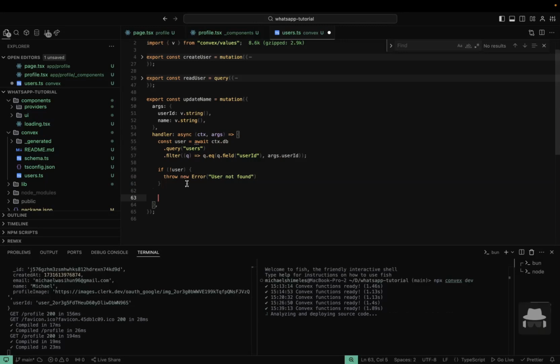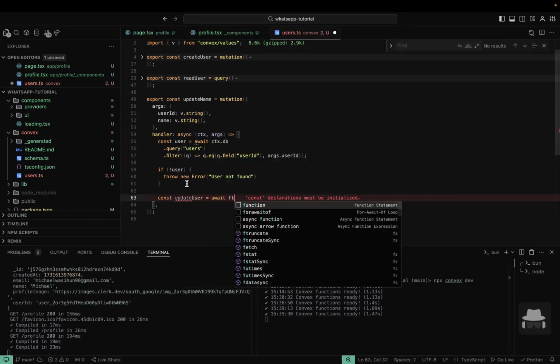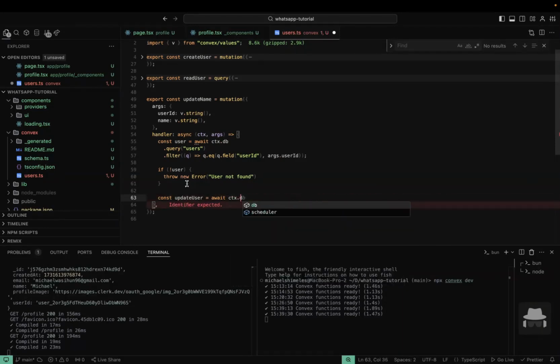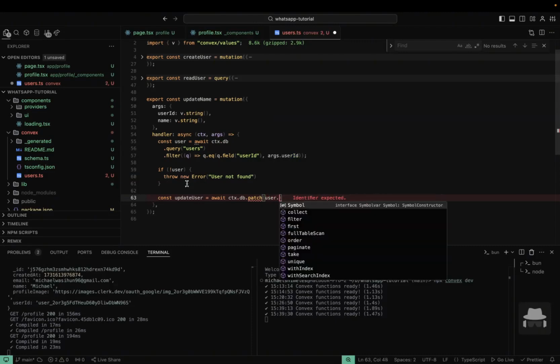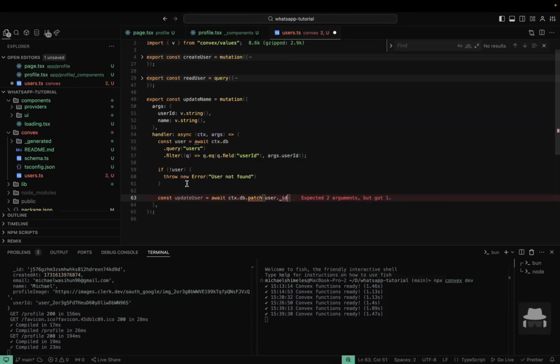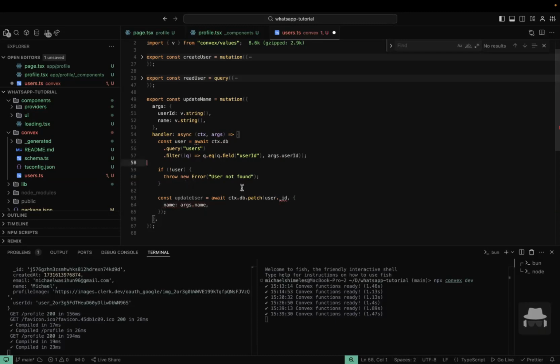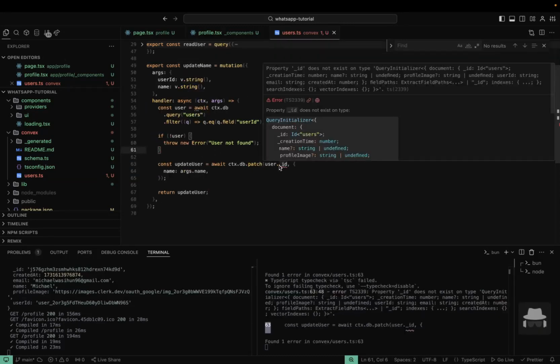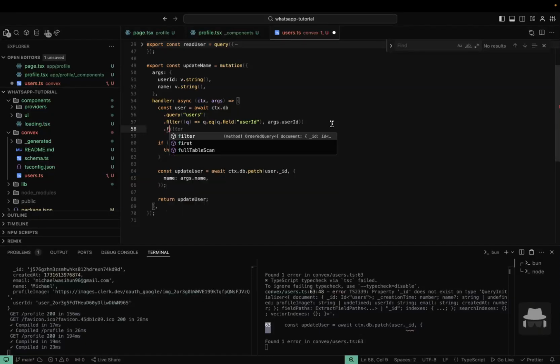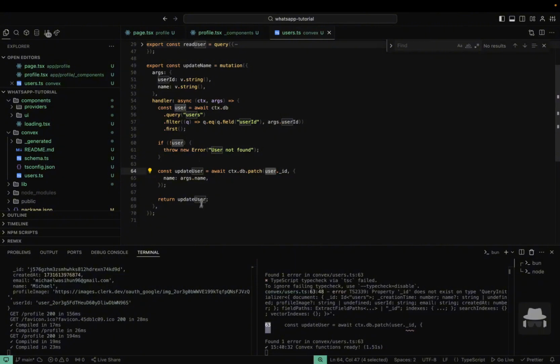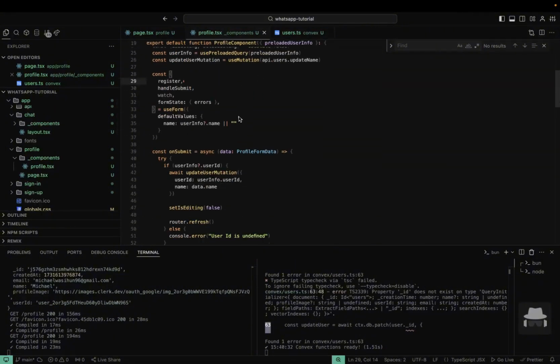And then, if there is, we're just going to do const updateUser equals await context.db.patch. We're going to do user._id. And then we're going to pass name, and what we want the name to be from now on is args.name. Now I'm getting an error here. Oh, that's because I forgot .first, right? I want to get the first instance of this. Perfect. So now my update user function should work.